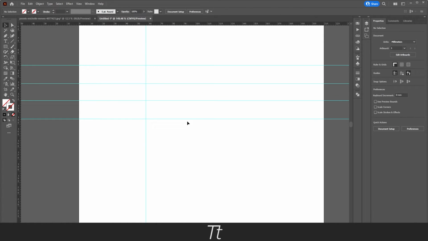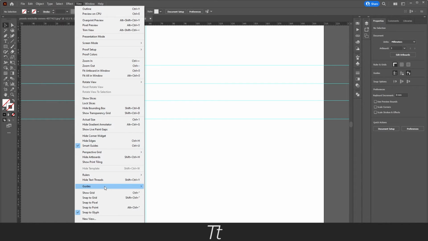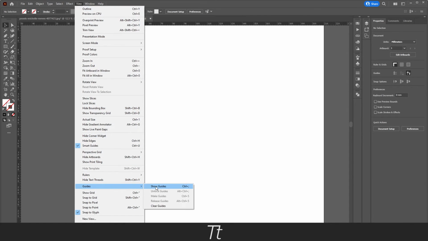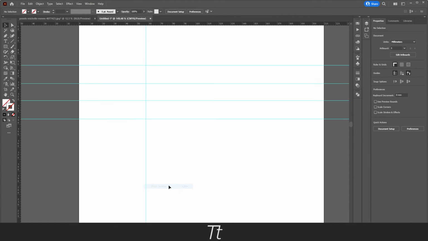If you want to hide our guides, that is also an option. To do that, you will have to go up to View and Guides again and just choose Hide Guides. And all of the guides on our document have now been hidden. And if you want them back, go to the same place, View, Guides, and Show Guides. And as you can see, they are now back.